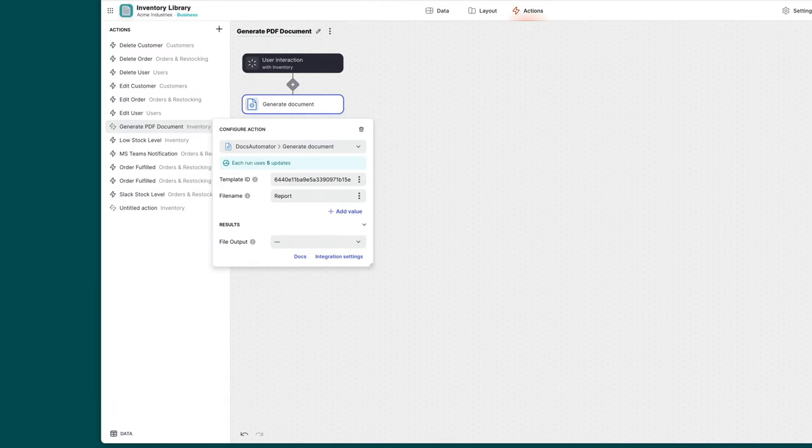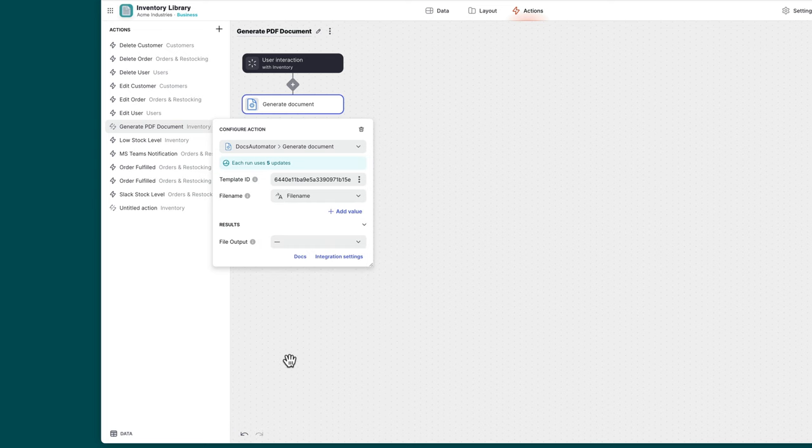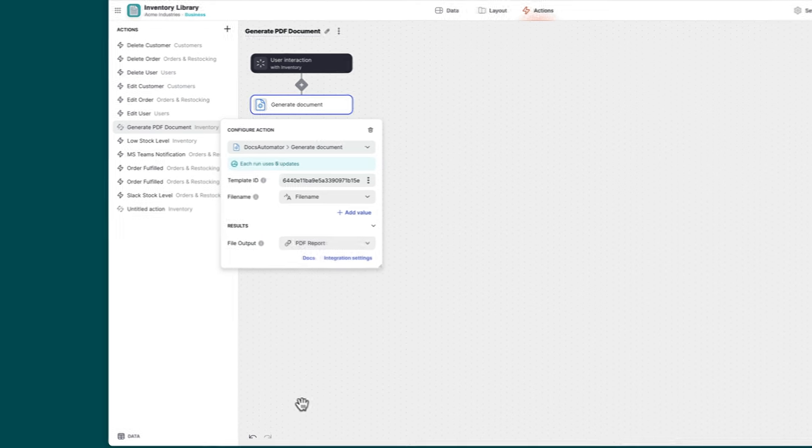The file name will be what the file you generate is called. Glide automatically adds the PDF extension, so you only need to include the file name here. You can make it the same for every file, or you can use a template column to generate a dynamic name for each file. Last, we need to specify where the action should put the file in your data table.